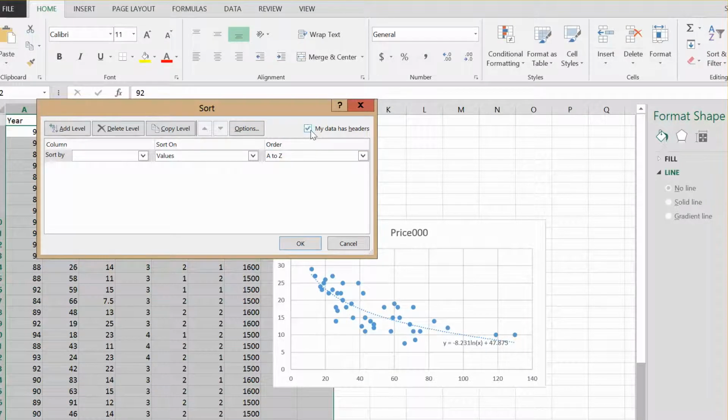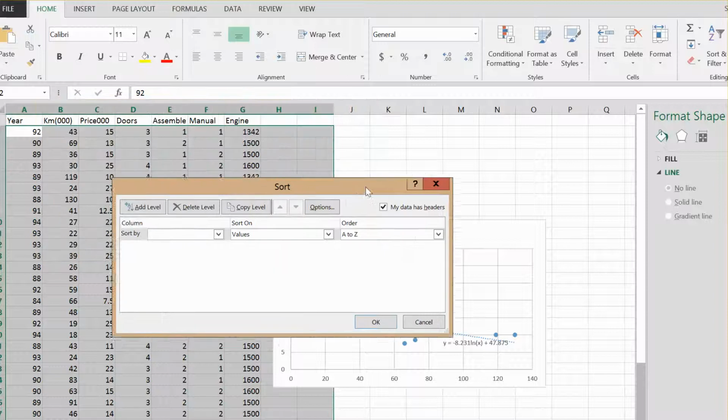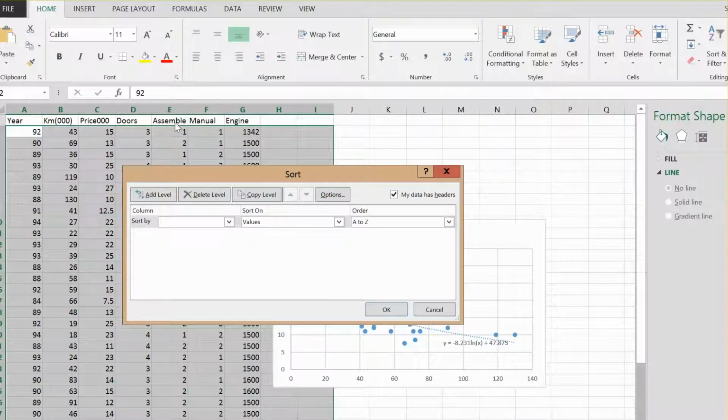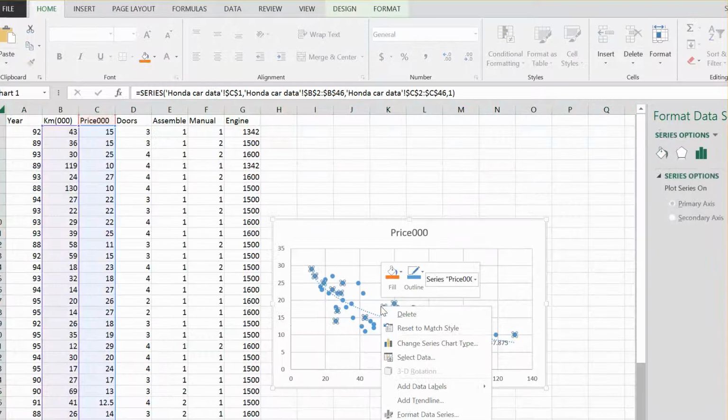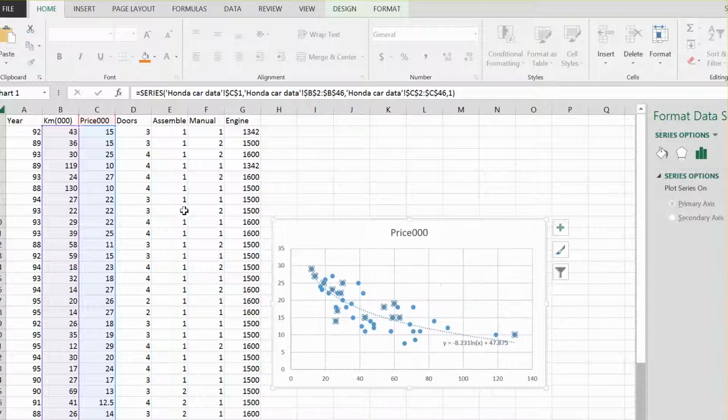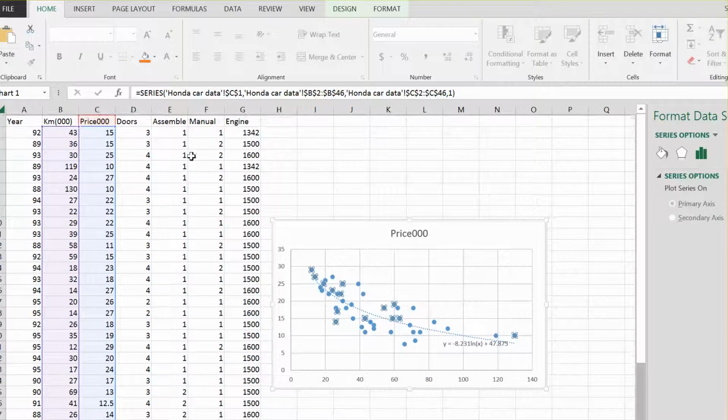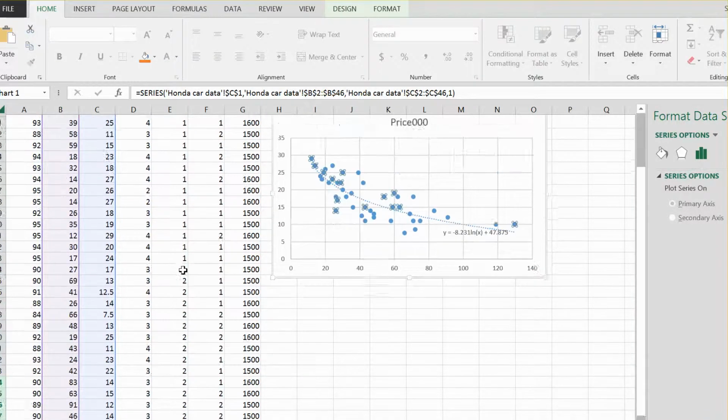Your data does have headers, so tell it that. And basically what that says is it's going to look for the titles up here. So I want to sort by assembled to see where it is actually assembled. Sort by assemble. And smallest to largest is fine. You can also change that largest to smallest. Click OK, and you'll notice now, as you look at my data, it starts at 1s and then goes down to 2s below.